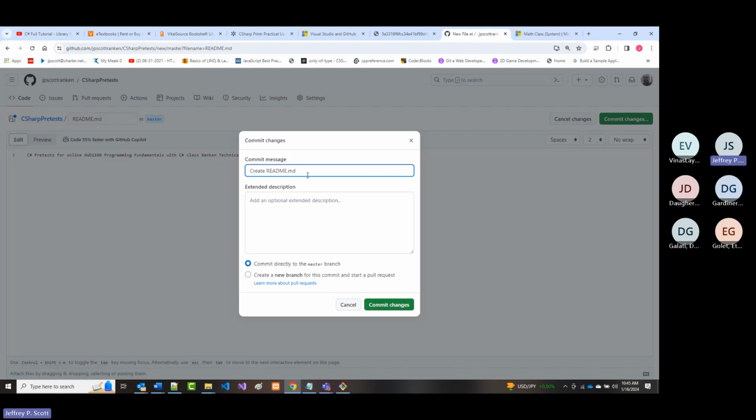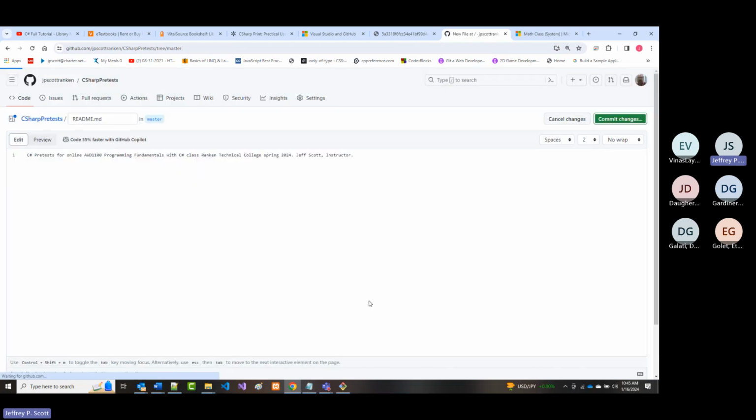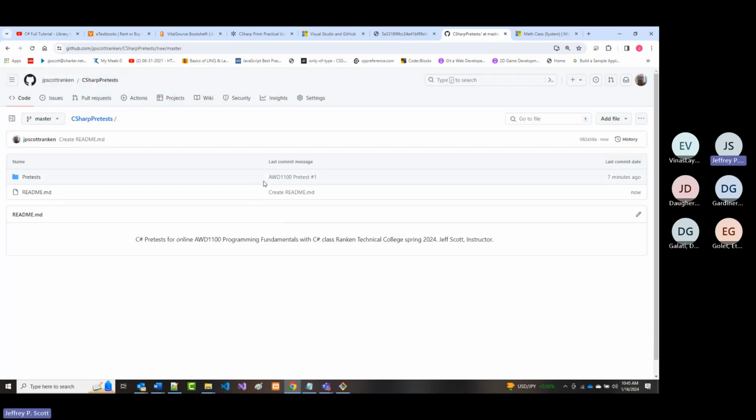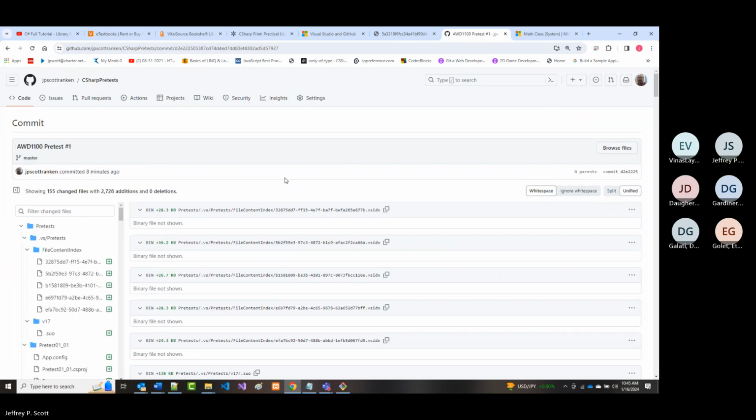This is all new. I'm just telling you this stuff that they're putting in here. This was not in here a month ago. So commit changes. And what does it say? I now have a folder in here that's got all the pretests in it. They're all in there. Now, what does that mean for you?